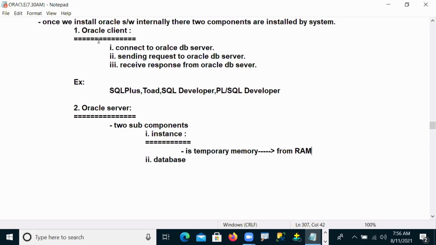We all know RAM is a temporary storage of memory. From it, the memory is allocated for your instance subcomponent, and that is why it is called a temporary memory. Whatever data we store in the instance memory is stored temporarily, not in a permanent manner.